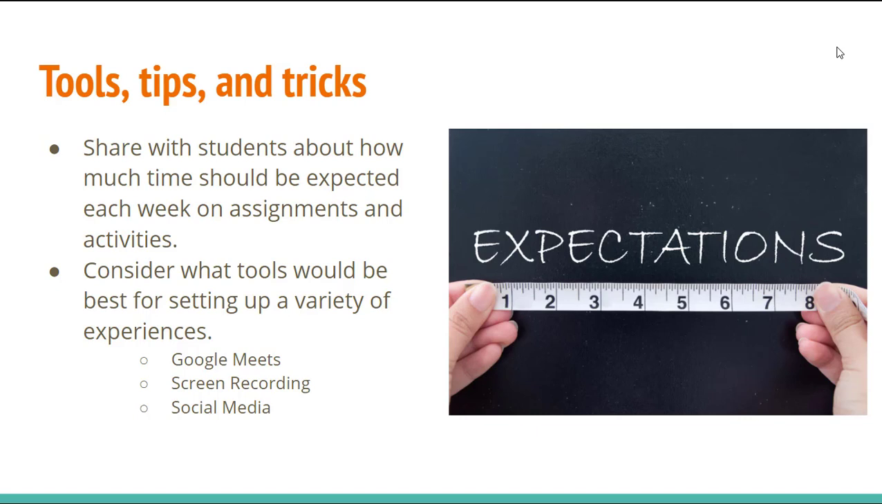And consider what tools will be best for setting up a variety of experiences: Google Meets, screen recording, social media, and stick to just a handful of those. Some of the more interesting professional developments I've been to are 50 tricks, 50 apps in 50 minutes. And while learning all those apps is great, I like to stick to 3 to 5 applications, websites, whatever you call it, to use for students. So it becomes familiar, they understand it better, and it gives them a better experience because they learn how to use that tool well instead of having to use 50 different tools sort of okay.